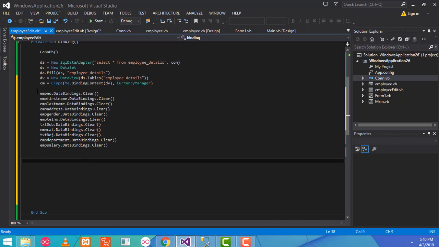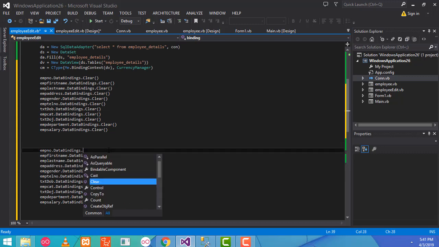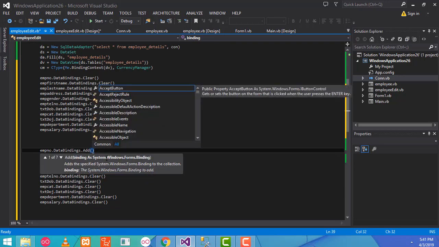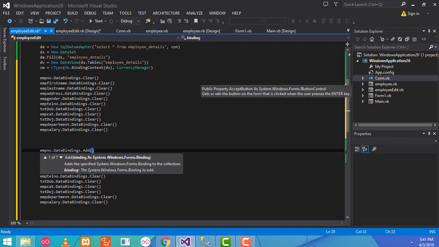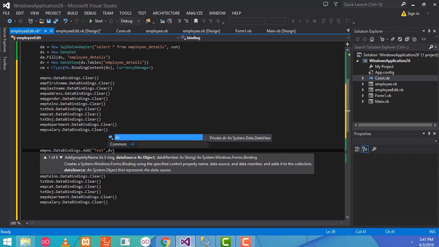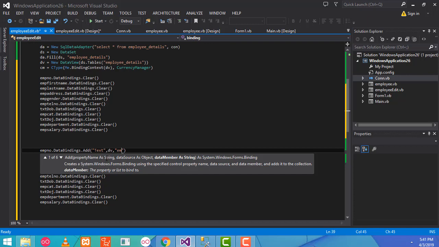After that, I'm going to bind those values. So let's copy all the stuff. You have to copy this one, Control C to copy, Control V to paste here. Here we have to write this one as add dot add. So write this here as text. First one should be text, comma, db, comma, employee number, emp number.